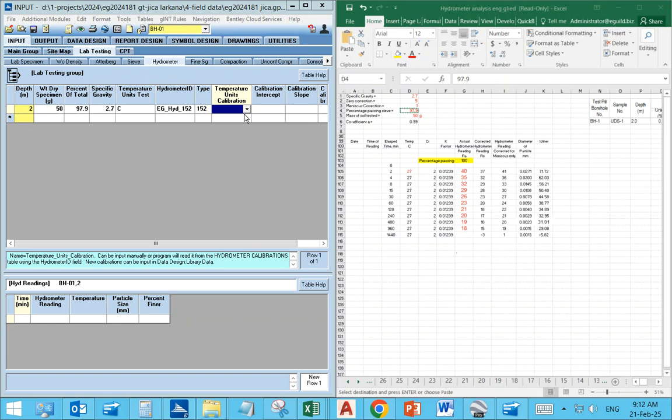As you enter this value, the calibration units will pop up. Once you enter this, then comes the value of the calibration intercept. Save it and the value will automatically show next, because the calibration value is already entered for this hydrometer ID and particular type of 152.